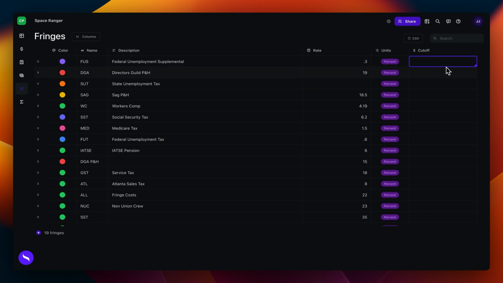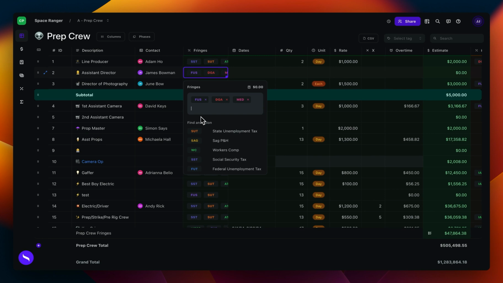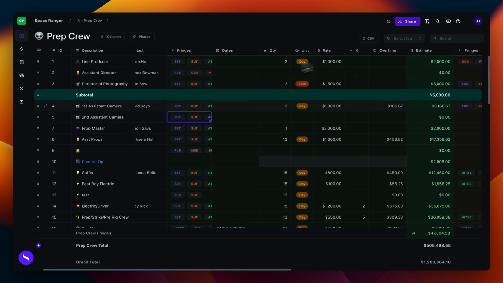And so you can enter the max amount of fringes you would pay for a line item there. You can see here, I can easily just search for fringes and quickly add them here. We're kind of entering into what we consider the main columns to do calculations.